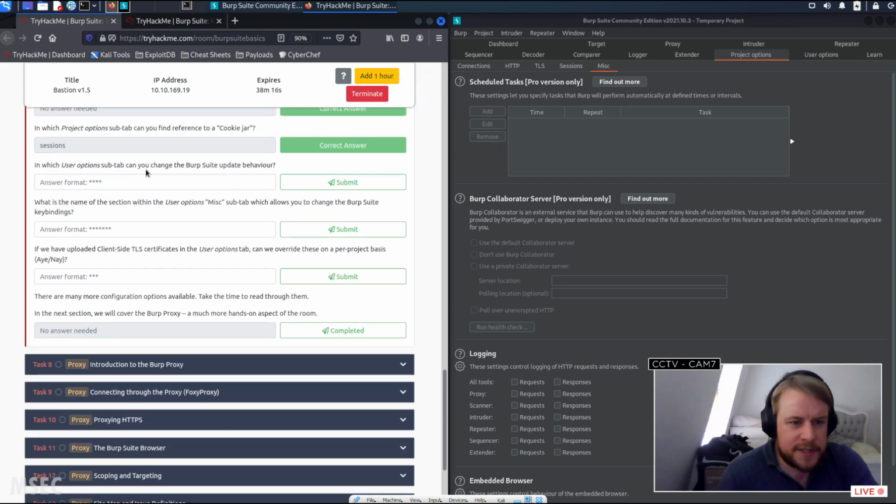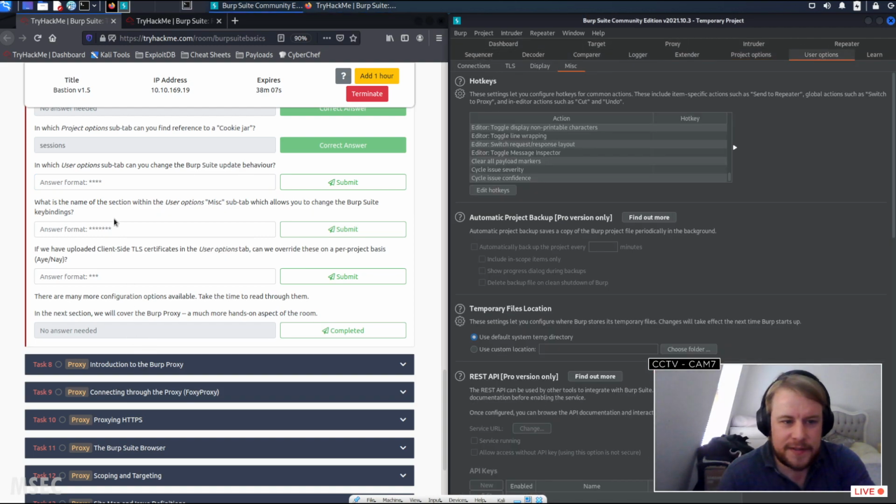In which user option subtab can you change the Burp Suite update behavior? It's going to be user, isn't it? It's the global. Oh, it's the Misc submenu. Misc.